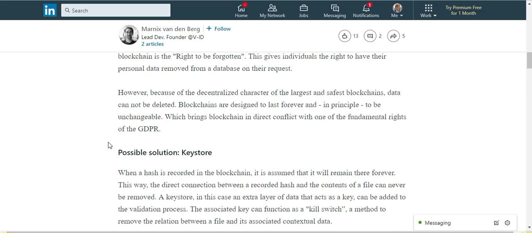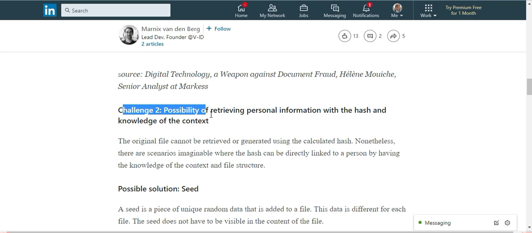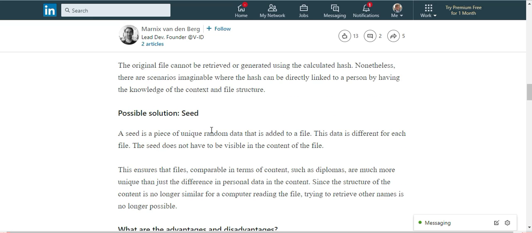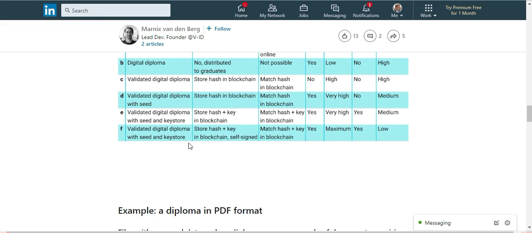The second issue, if I can find where it was, challenge 2, is the possibility of retrieving personal information with the hash and knowledge of the context. Basically the scenario they use here is a diploma. It's a file where every single diploma issued from that university is the exact same. The only difference on those files is the name of the individual and the major that they majored in. That's the only difference.